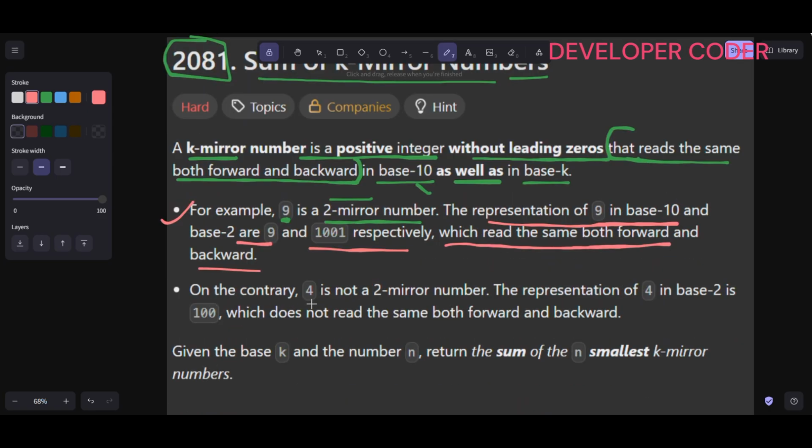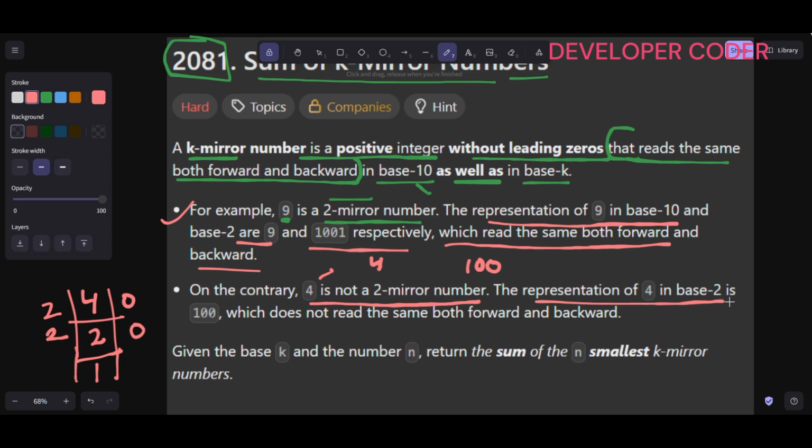On the contrary, 4 is not a two mirror number. 4 in decimal form is 4 only, and if I write 4 in binary form, dividing by 2 gives remainder 0, then 0, then 1, so 100. Now this is not a palindrome, so 4 is not a two mirror number. The representation of 4 in base 2 is 100, which doesn't read the same both forward and backward.